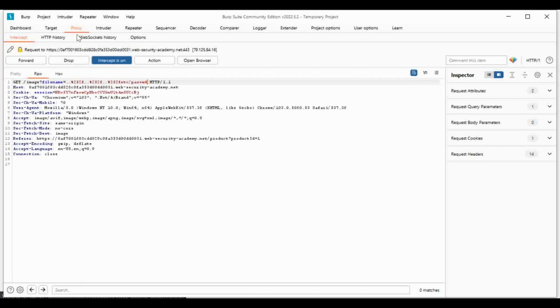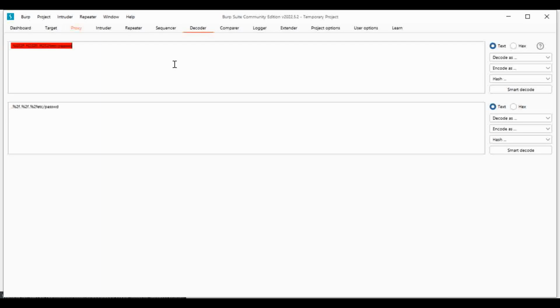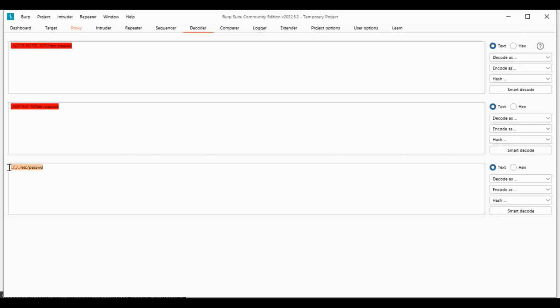Technically, this is not very different from what we did earlier. The only major difference is that when we paste it in here and decode it as URL, and decode it again as URL, you will see we get the same thing we had previously. So if we try to inject the website with this type of parameter, it's definitely not going to work.